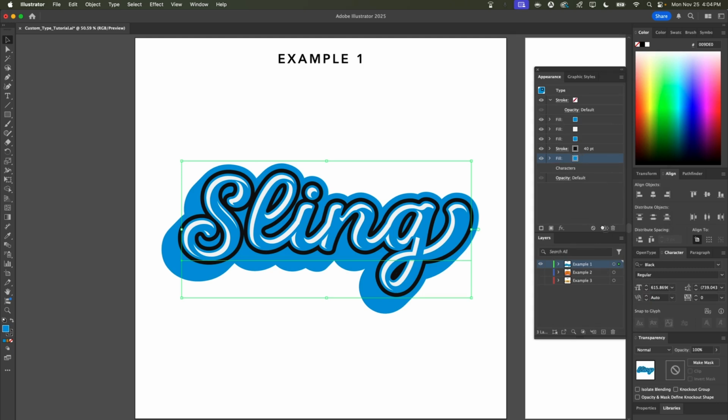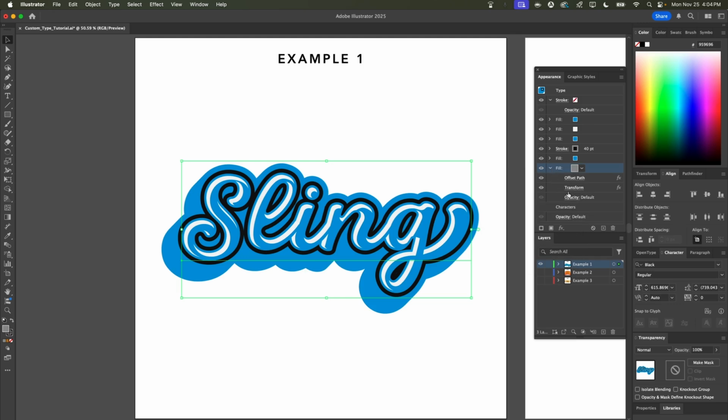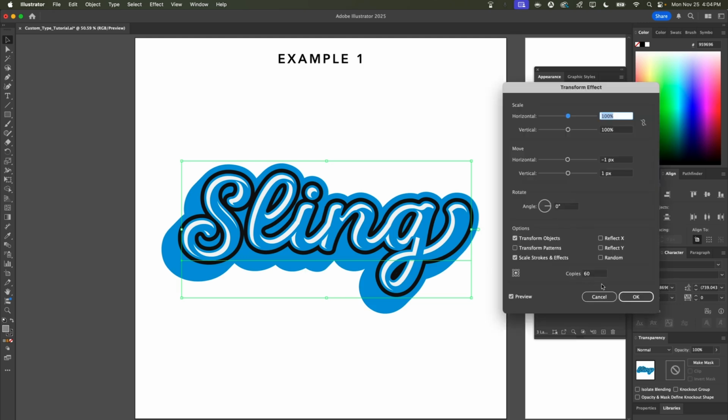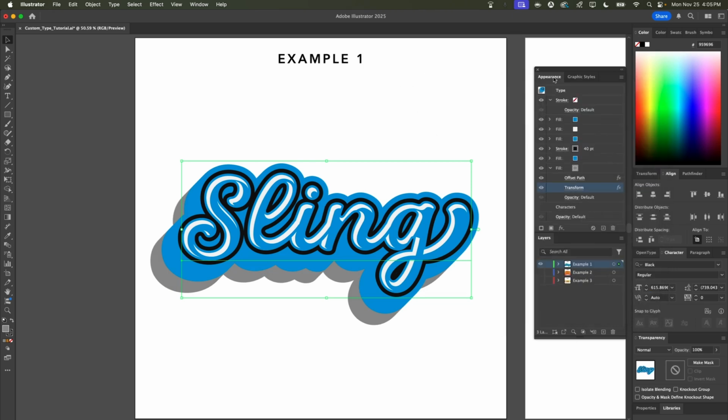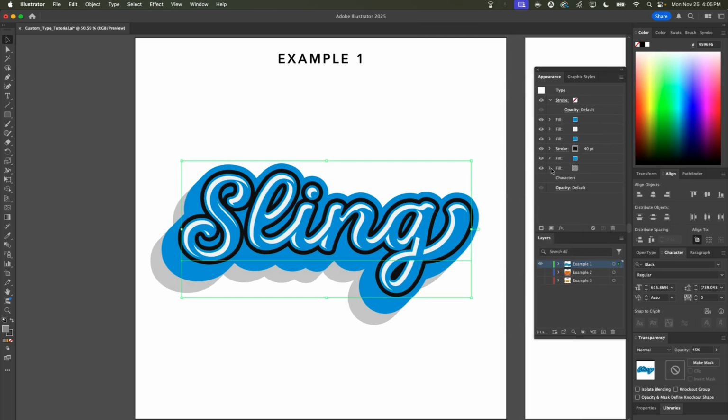I'll click and drag this bottom fill down here to the plus icon, move it down here to the bottom. And then let's change the color to maybe like a darker gray. Expand it by clicking on this little arrow here. Go to transform. And this time, let's maybe increase this from 60 to like 90 copies, or we can even go higher to 120. And now we have an extrusion and we have a nice little shadow happening. And of course, if we wanted to, we can click on opacity to lower the opacity of this effect. You also have the ability to play with blending modes, which is really fun. And you can do some other cool things.